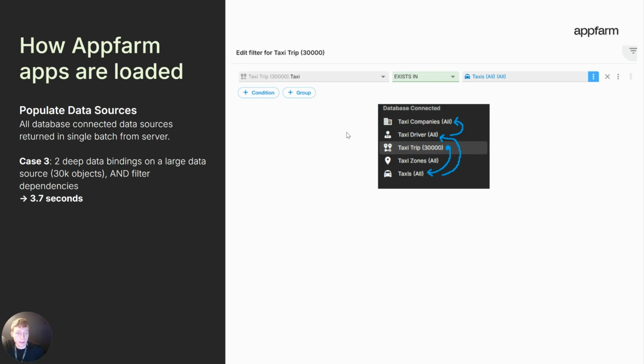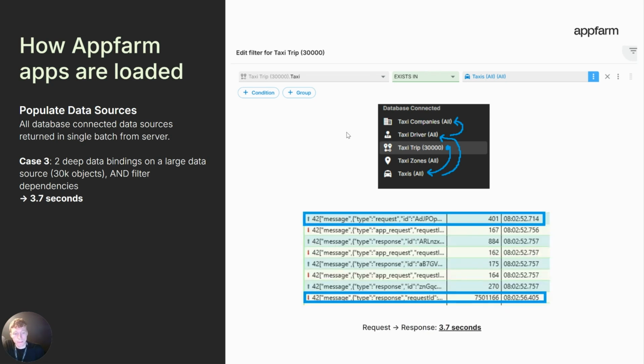Taxi trip is dependent on taxis, taxis is dependent on taxi driver, and taxi driver is dependent on taxi companies. So for taxi trip to be read, first taxi companies need to be read, and then taxi drivers, and then taxis, and then taxi trips. You can see from when the request was sent and when the response was received, it takes 3.7 seconds. So you can begin to see how it affects the loading time of your app when you load in the data for the first time. If you have no filter dependencies or no data bindings versus if you have both, it's nearly twice as long.